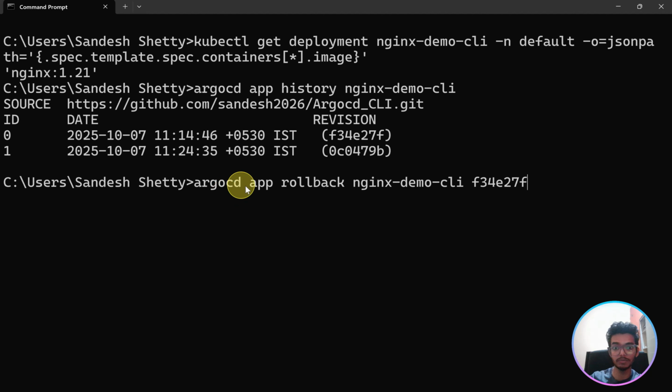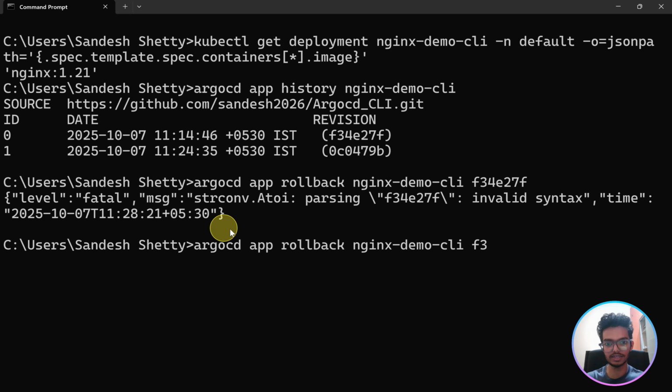Now, for example, I want to roll back to the previous version, then I can run argocd app rollback, then the application name, that is nginx-demo-cli, then the revision I will get from this. If I run this particular command now, I got an error here. Instead of revision, I can use ID here. So the ID is 0, so I can give 0 here.